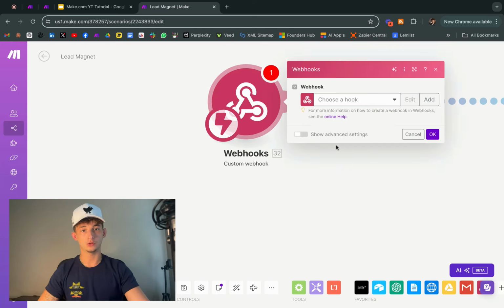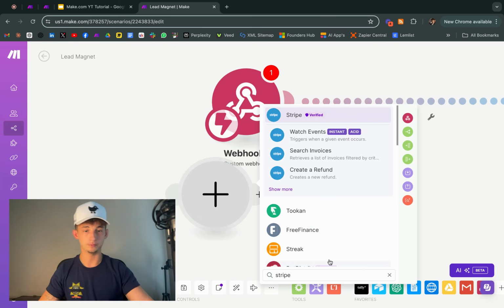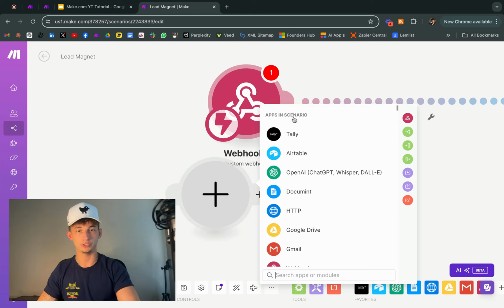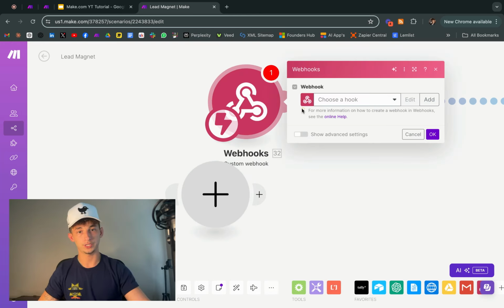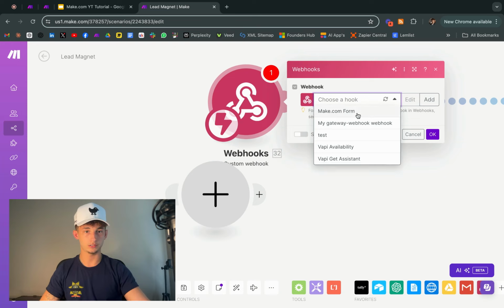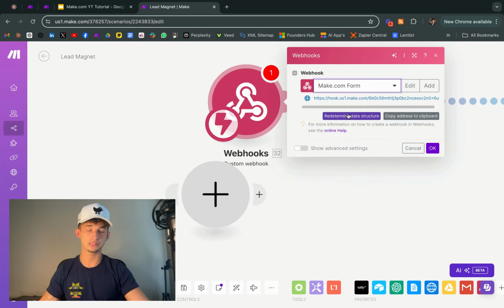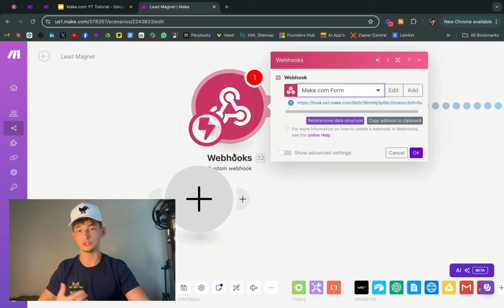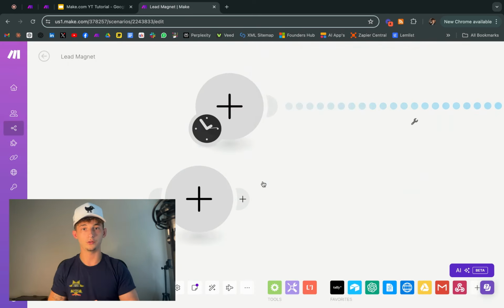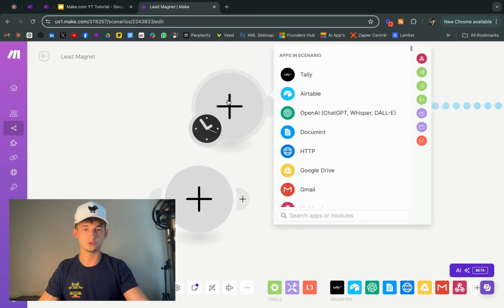Essentially, let's say you don't have an app integrated onto make.com. This is a bad example, but let's say that Stripe isn't here. What you can do is get this webhook and go to choose your webhook. Let's just go with make.com form. You would copy this and input it into your Stripe invoice. Since the application isn't on here, you can manually use the webhook to talk to that website, Stripe, and basically communicate all that data. So that's an example of a trigger.